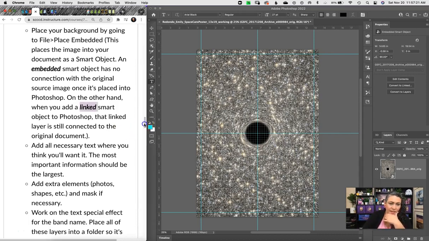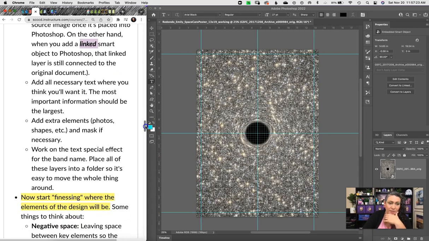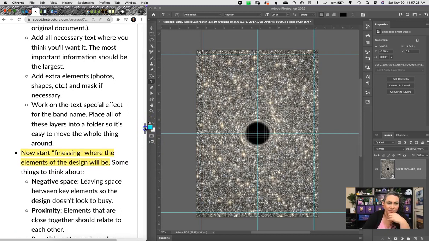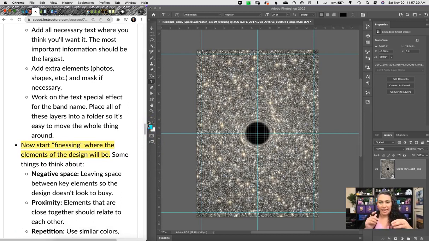Okay, so now we need to go ahead and add all the necessary text where you think you're going to want it. So I'm going to go ahead and pause the video for a minute. You should do the same and add some text. Don't add the text all into one layer. Do separate layers for each line of text so we can freely move it around. All right, I'm pausing. You do the same.